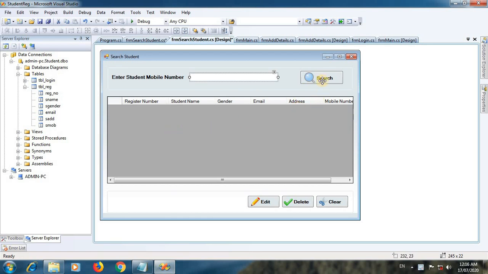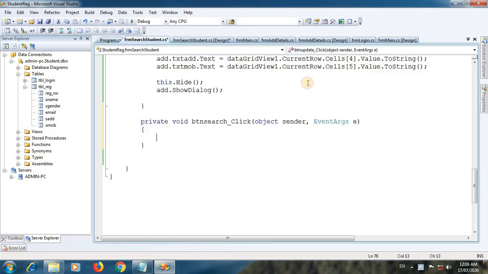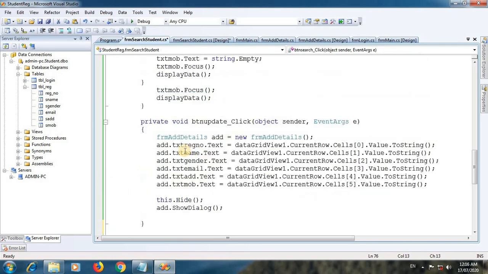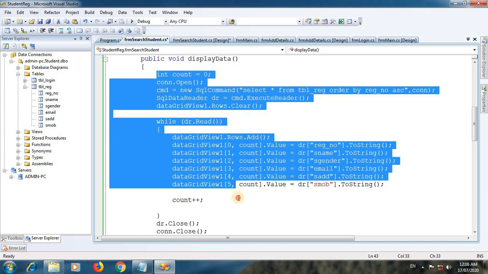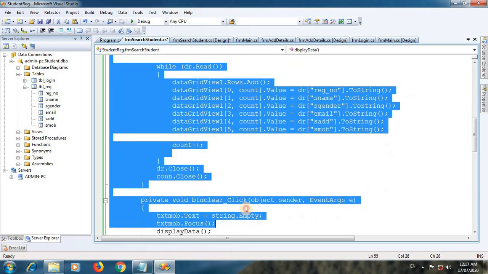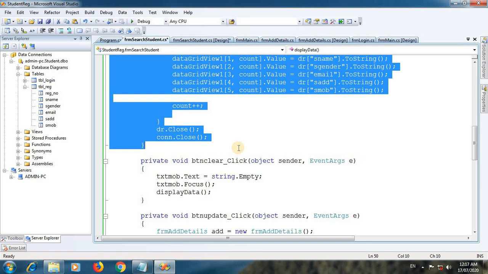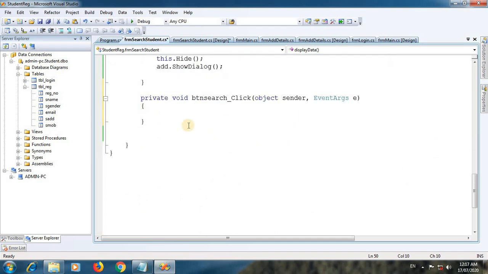Go to the search button and double click on it. There is a search click event; the button has a click event. We already created a method called DisplayData, and in DisplayData this code is present. Just copy this code, and you only need to change the SQL query. Paste it in the search button click event.